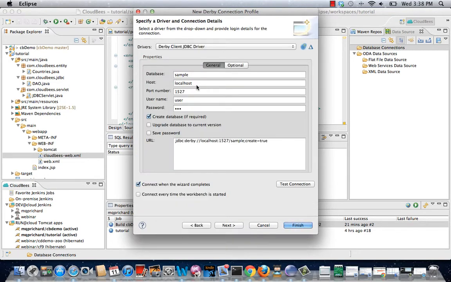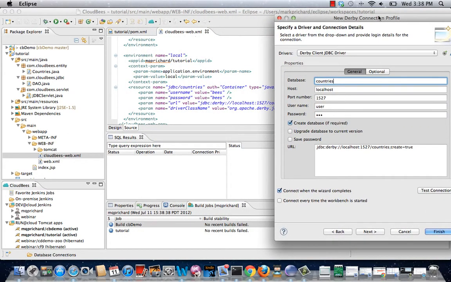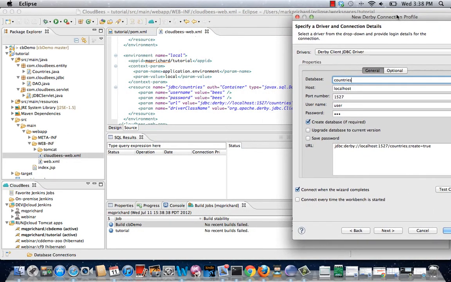Now, this is where I have to get these details right again. Remember, you can get all this from the deployment descriptors. So the database is called countries. Again, you can see this here. I've left it in the window. So that's the database name there that I want. You can see it there. Localhost 1527, that's correct. Now for username, we want Bees, and the password, we also want Bees.